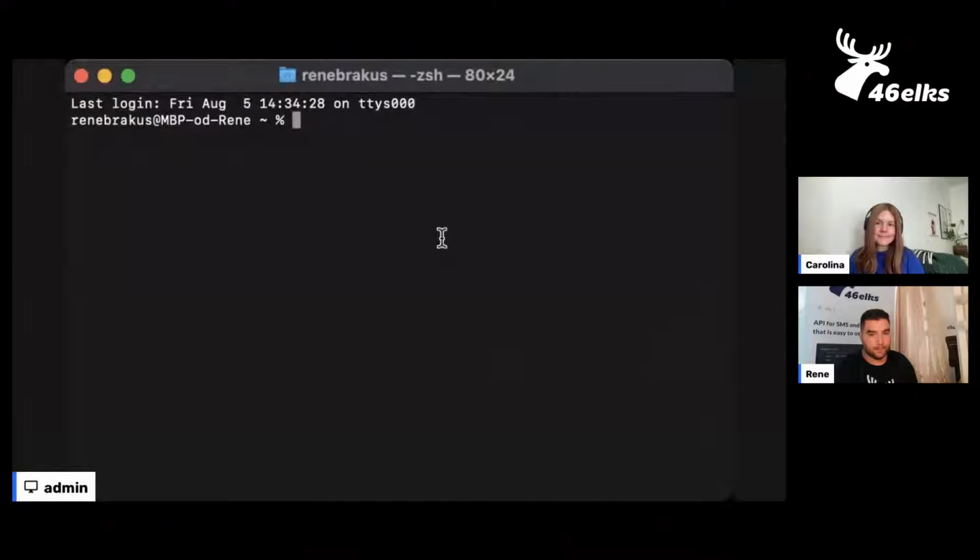All right, I have started up the terminal on my Mac OS. I will share the window or the terminal. All right, this is it. My terminal for my Mac OS, nothing special.